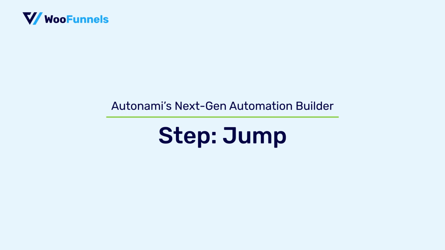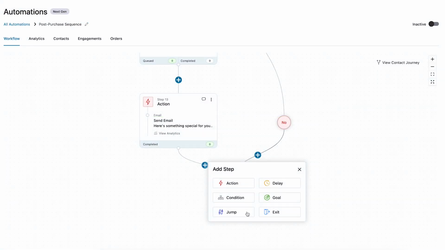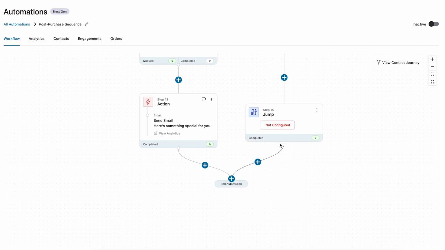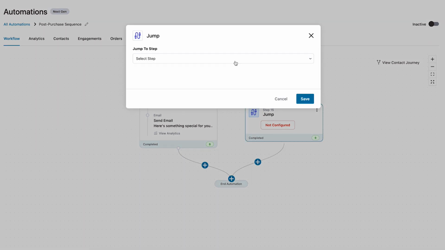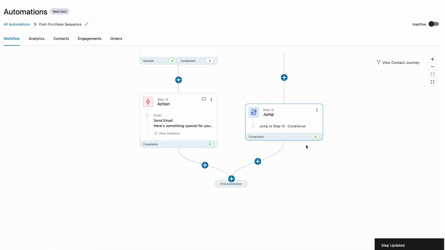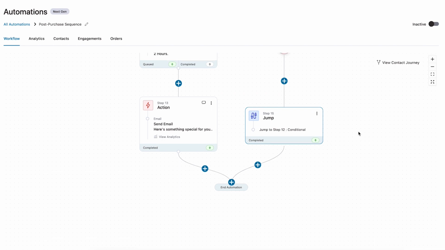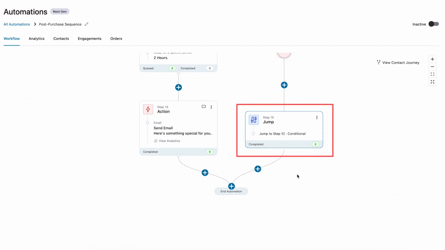The last 2 that we have are jump and exit. Jump is when you're creating complex automations and you would like a particular step to move from wherever it is to another location. So you can use jump and you can make that particular step jump to any point in your workflow underneath where it is currently.